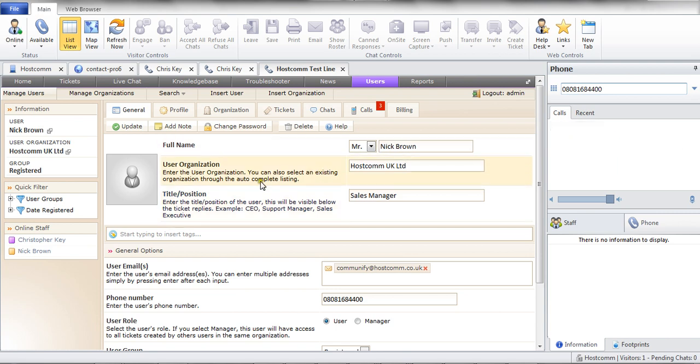I'm just going to hang that up. Not sure if you actually heard that, but that was a call to Hostcom's main IVR, and you would have heard a pre-recorded message there, an IVR asking for a selection based on support, sales, and accounts.